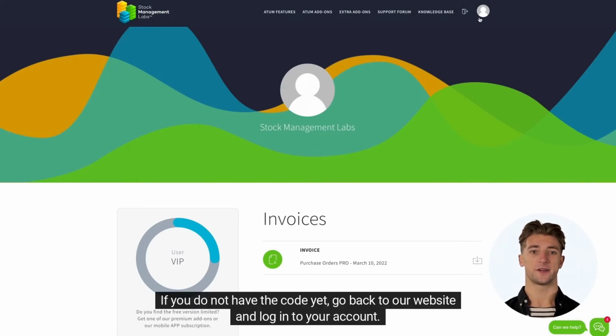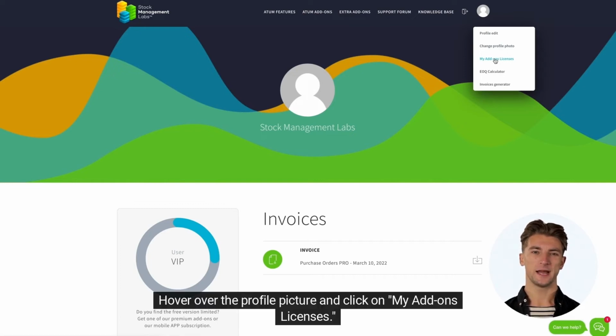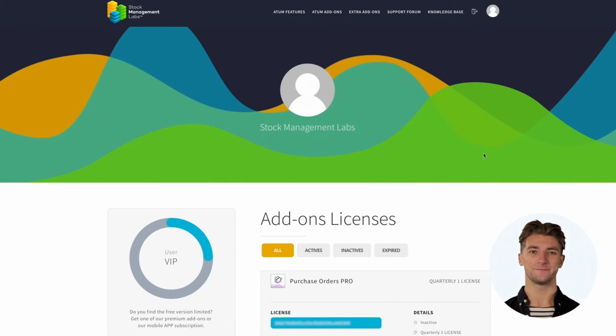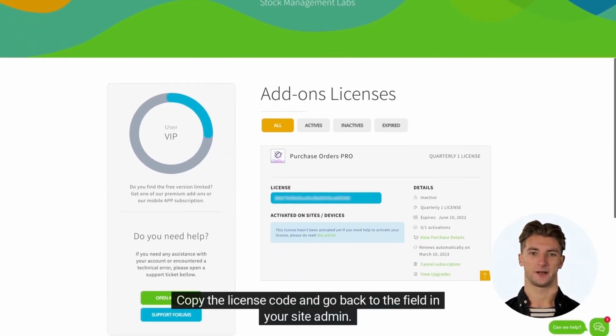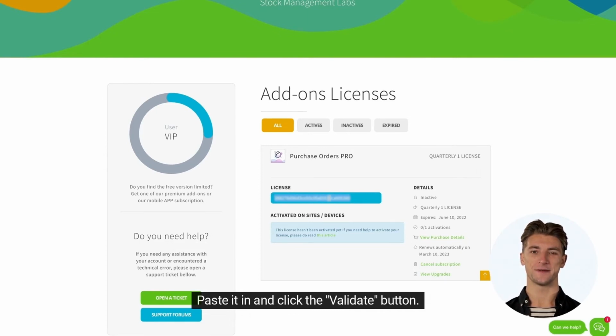If you do not have the code yet, go back to our website and log into your account. Hover over the profile picture and click on My Add-ons Licenses. Copy the license code and go back to the field in your site admin. Paste it in and click the Validate button.